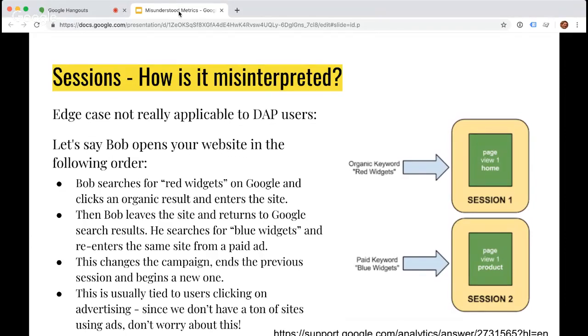Now, there is a scenario where, let's say Bob opens your website and searches for red widgets on Google search results, clicks into your site, then decides to leave, and then he searches for blue widgets and then comes back to your site via a paid ad. This changes the campaign and ends the previous session and begins a new one. So this is usually tied to users clicking on advertising, so paid ads.